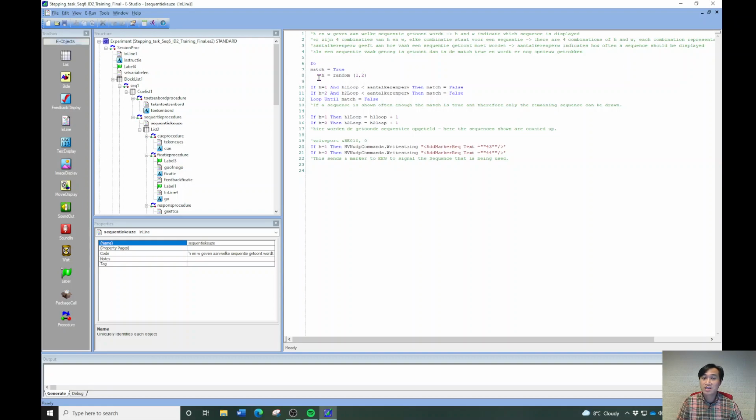And it tries to match between sequence 1 and 2, randomize them, and then you're telling the script to loop them until it reaches 12. All right. If a sequence is shown enough and is true, then it stops, and only the remaining sequence can be drawn. So it could be random that all the way up to the last one, it could be 3 sequences of H equals 2, because all of H1 has been shown 12 times already. All right. So this is what happens to it.